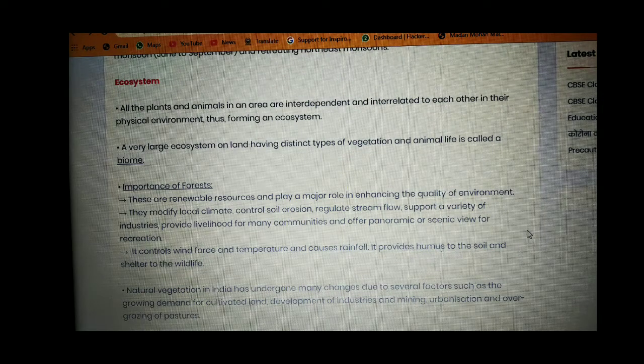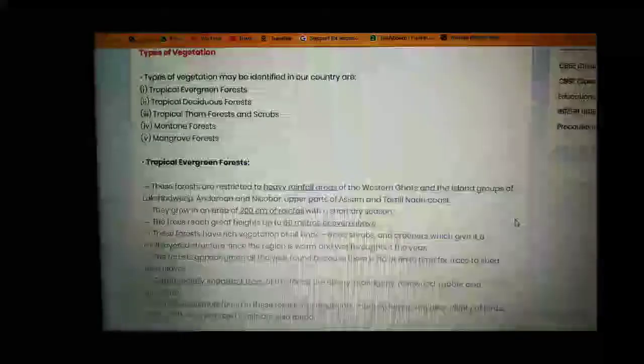Natural vegetation in India has undergone many changes due to several factors such as the growing demand for cultivated land, development of industries and mining, urbanization, and overgrazing of pastures. After that, I would like to talk about types of vegetation. Types of vegetation that may be identified in our country are: first one, tropical evergreen forest; second one, tropical deciduous forest; third one, tropical thorn forests and scrubs; fourth one, montane forest; fifth one, mangrove forest. I would like to talk first of all about tropical evergreen forest.